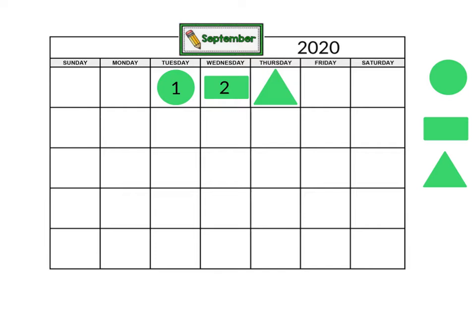All right, so now let's figure out what number comes after 2. That's so hard. Right, it's a 3. You guys, I can't trick you. All right, let's put a 3 there. There we go. So far, let's say our shape pattern. Ready? Circle, rectangle, triangle. Good. We have 1, 2, 3.